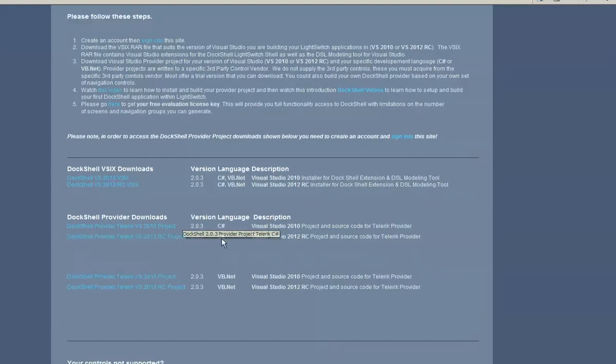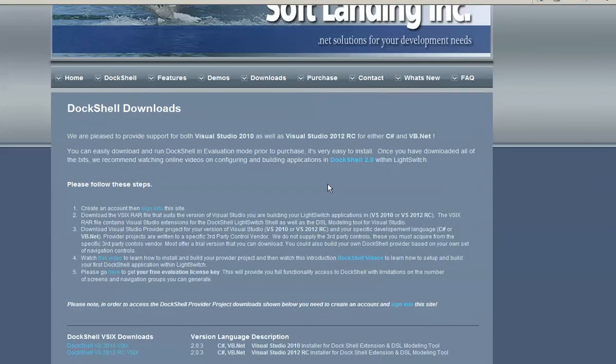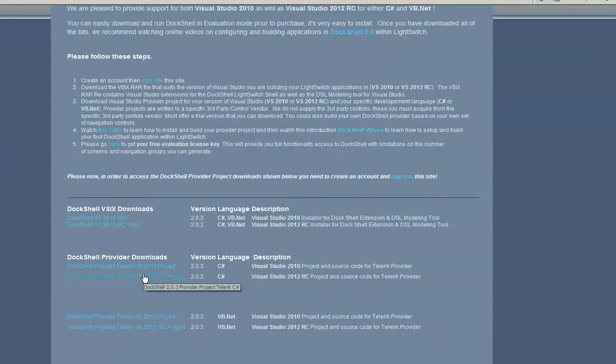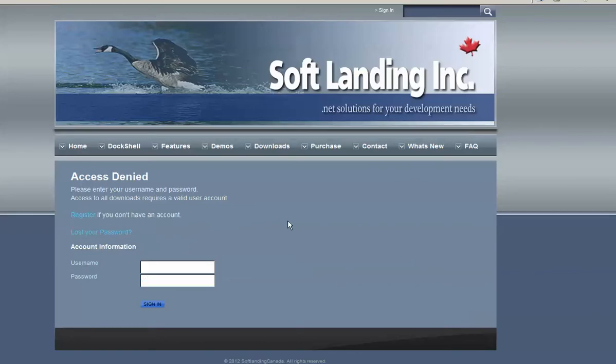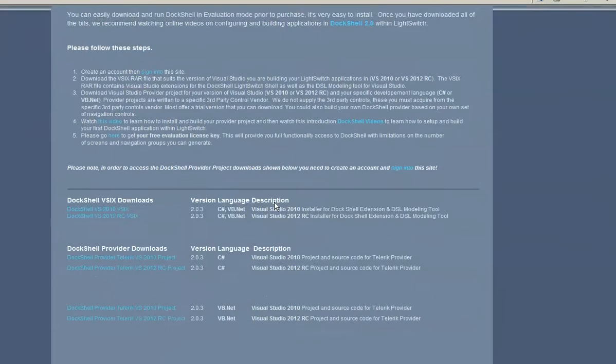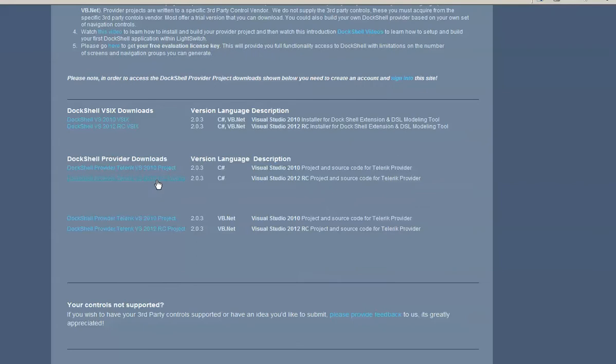You may need to log into the website, or if you don't already have an account, you'll need to sign in. For instance, if I was to click on this, it will take me to access denied. All you need to do is register an account, follow the steps here, and just put in your username, an email address and password, hit register, and then go back to your downloads page once you've signed in. And you'll be able to then click on this project, download and pull this into your local environment.